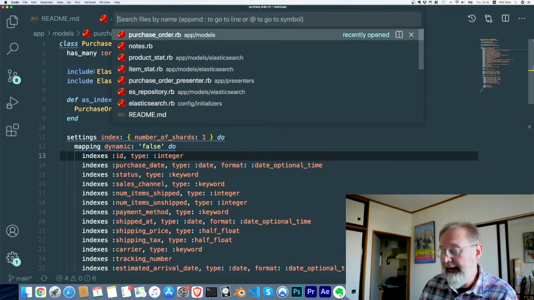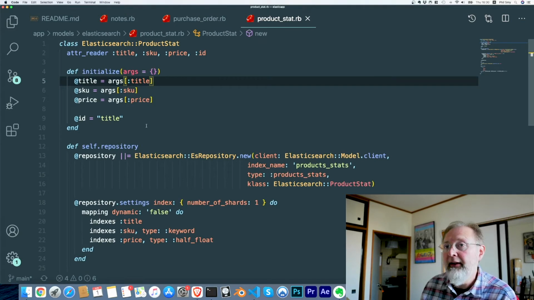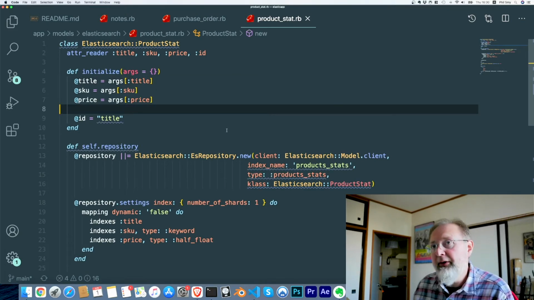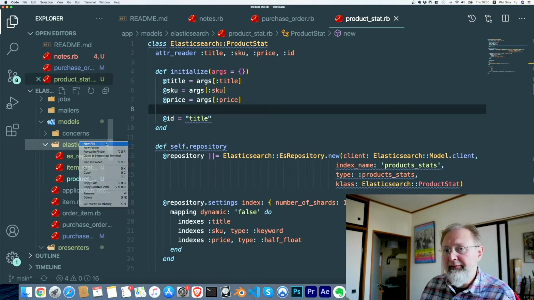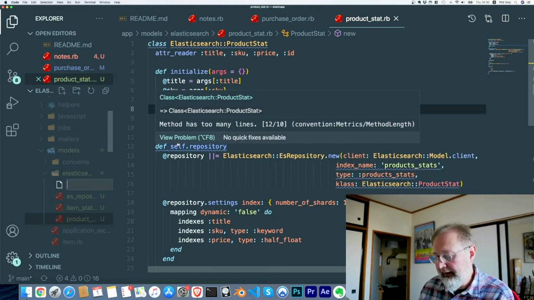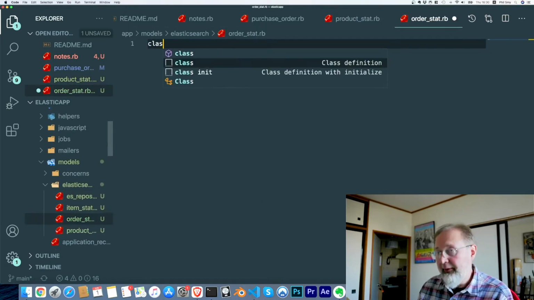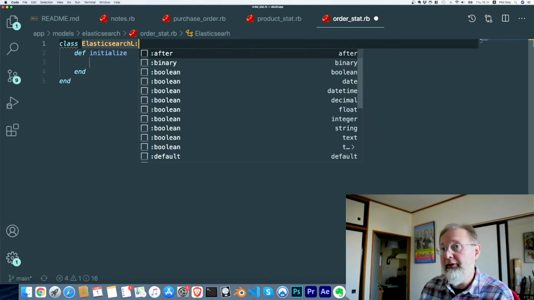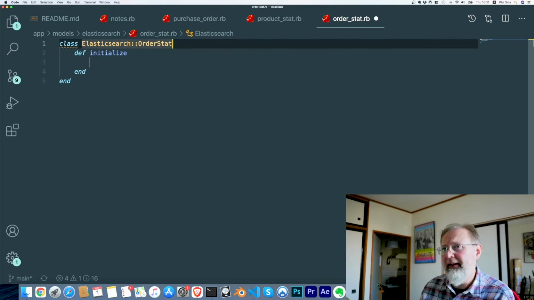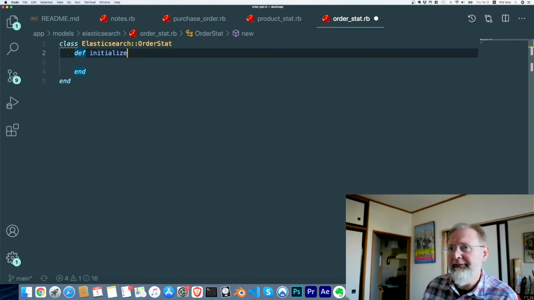So how would I do that? First of all, let's create a plain old Ruby object. I've done it already, but I'm just going to use that as a reference so you can watch me type. It's an order stat, let's call it that, .rb. And we're going to create a class. I put it in my Elasticsearch module. Elasticsearch order stat. I find my typing is absolutely horrible these days.